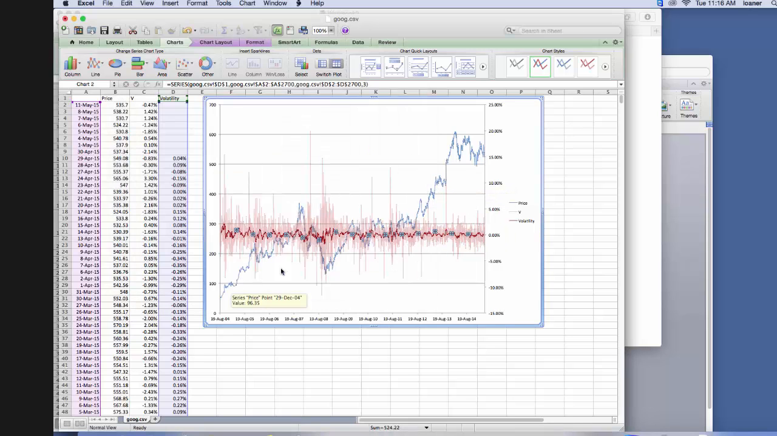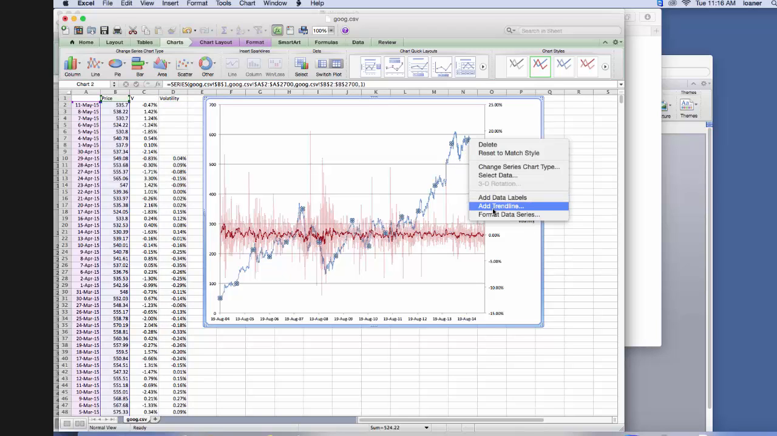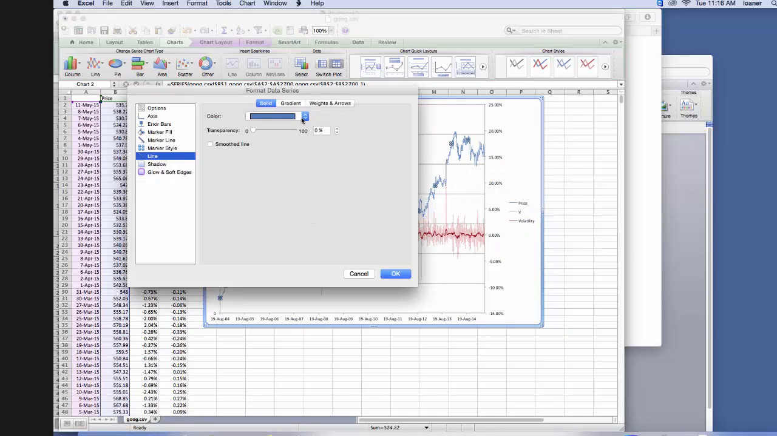Now we want the line that shows the stock price to be black, so we do the exact same thing. We control click, we go to Format Data Series, and then we want the color to be black, and we're okay with it being a little bit thicker. So that's all we need to do there. And then we just click OK.